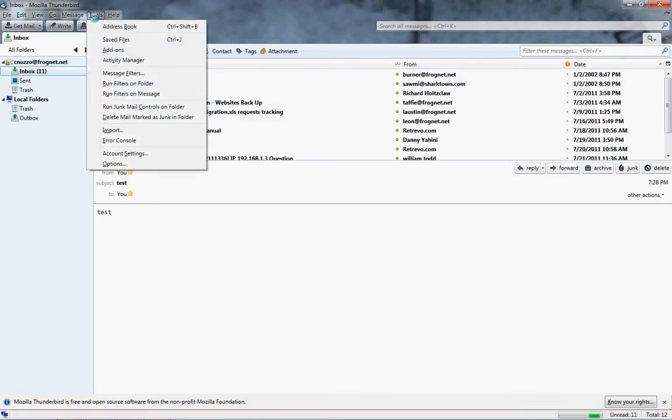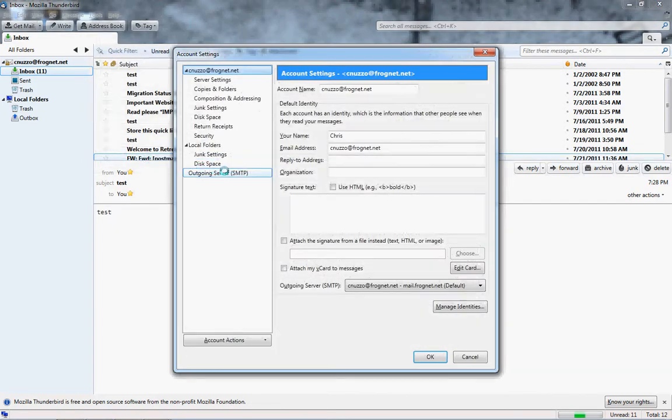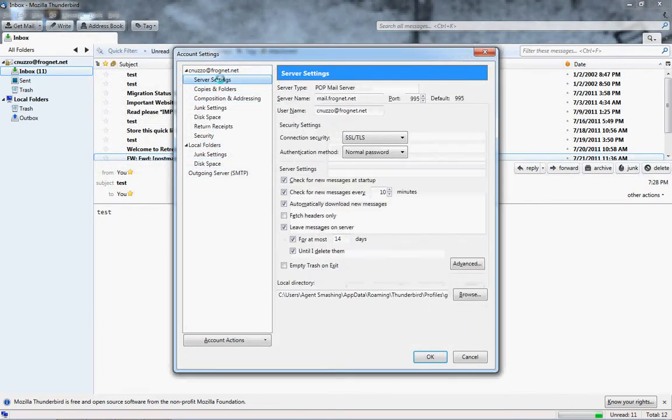If you're setting up a domain email, we're going to do something a little bit different for your setup. Let's go into Account Settings, and then click on Server Settings. The server name, instead of mail.frognet.net, you're going to change to mail.whatever your site is. If your site is google.com and your email address is john@google.com, this would read mail.google.com. Everything else will stay the same.